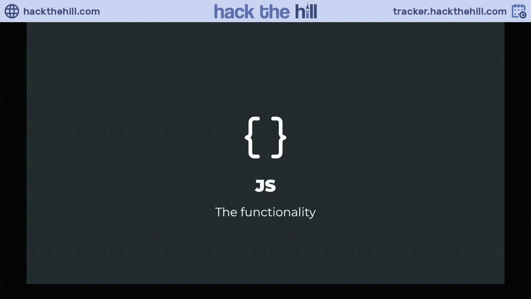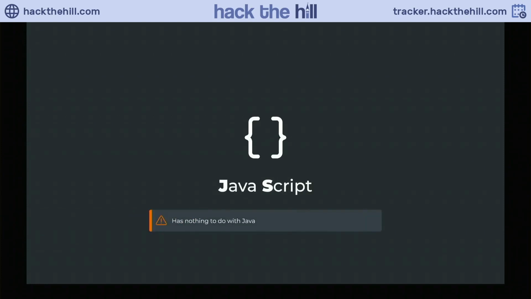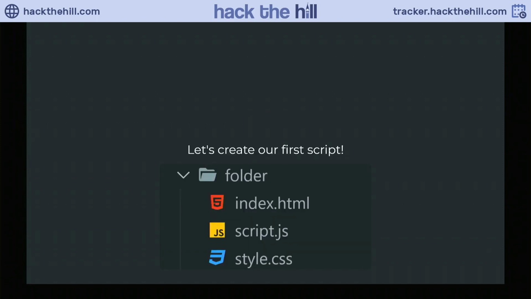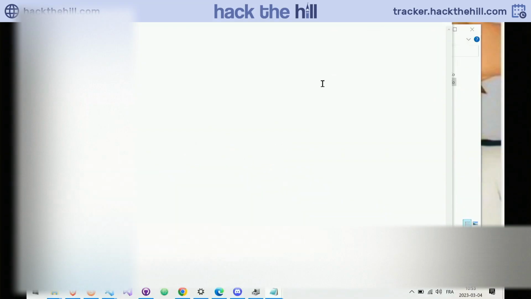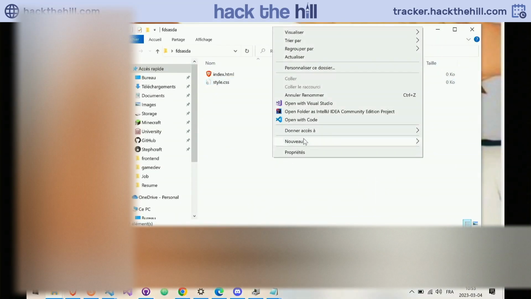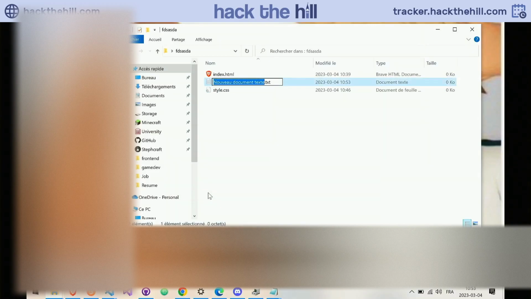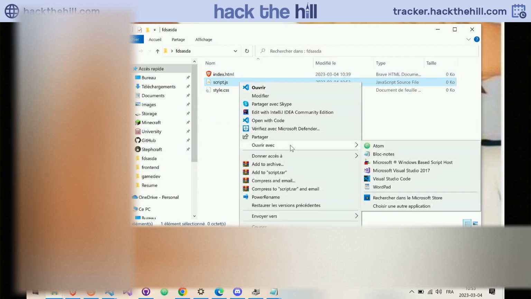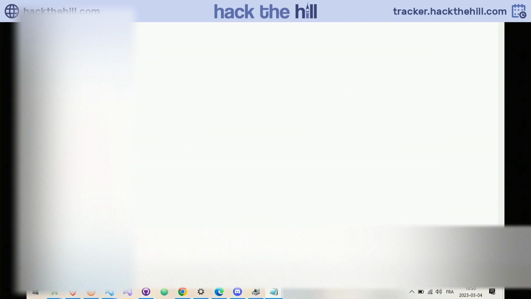Now we're going to move on to JS, JavaScript, the functionality. JavaScript does not have anything to do with Java. They're two different things. It's just called this way. And JavaScript is going to be the closest thing to a programming language here. So we can go ahead and create our script.js in the same folder. Again, press yes. And again, you can open this with Blocknote and go on from there.